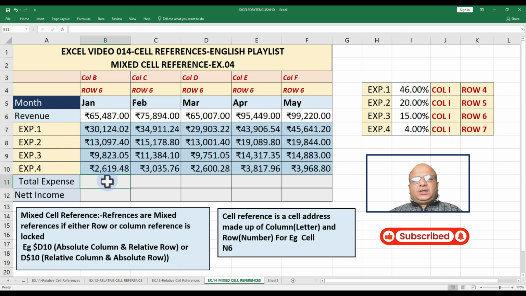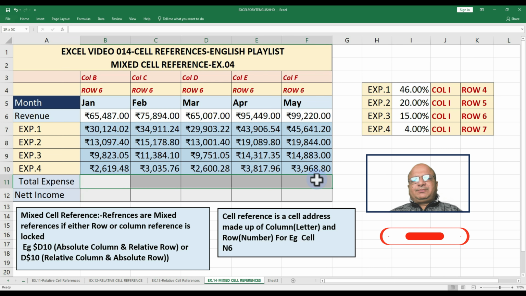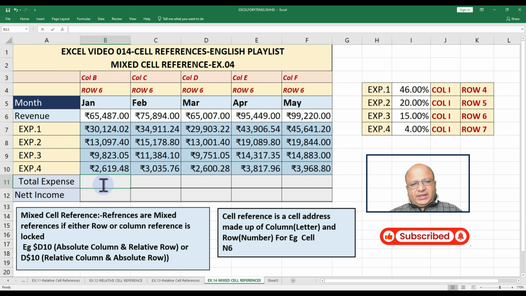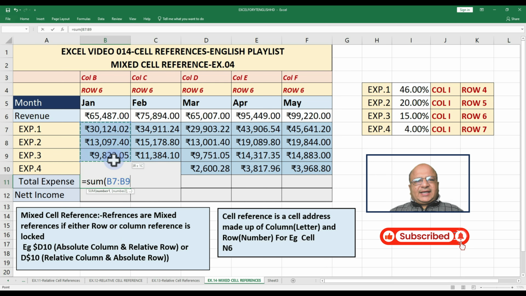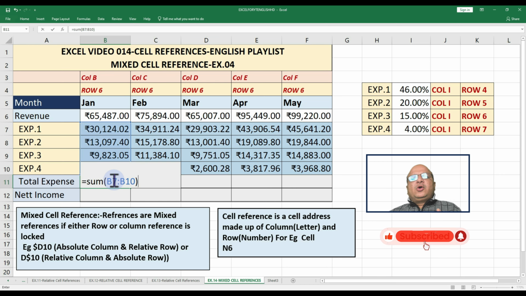Control Enter. Now we will calculate the total expense in this section: equal to SUM, bracket start, B7 till B10, which covers expense 1 to expense 4, bracket close. We are copying this formula from left to right, that is only in one direction. So we need to check whether we want to freeze the column reference B or keep it as it is, because only the column reference will increment in this case.